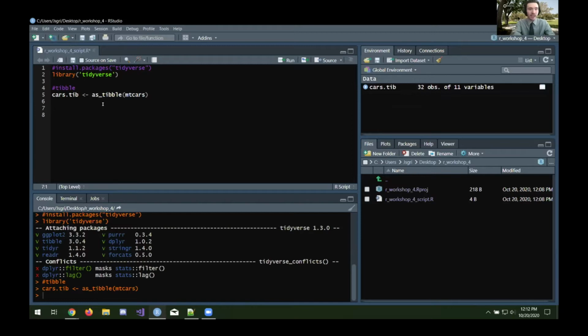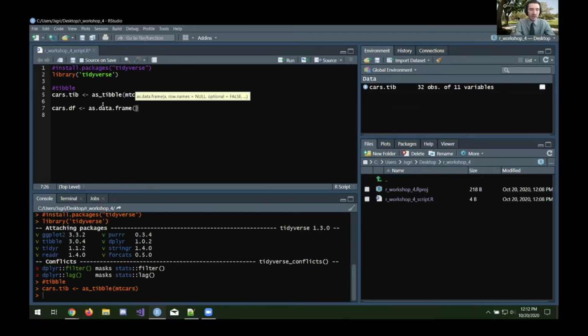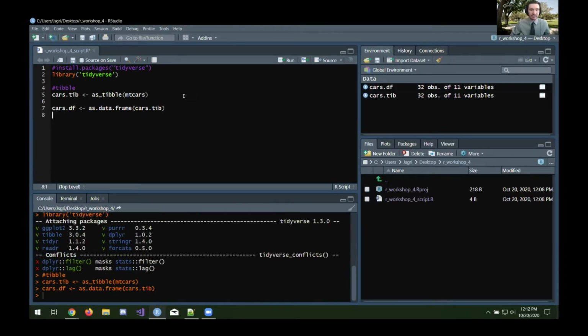If we want to instead convert from a Tibble to a data frame, we can do that. So I'm going to name this cars.df for data frame. And instead of as_tibble, I'm going to run as.data.frame. And then we can pass in our Tibble, so our cars Tibble, and we can run that. And now if I hover over the cars.df, it will show as a data frame.